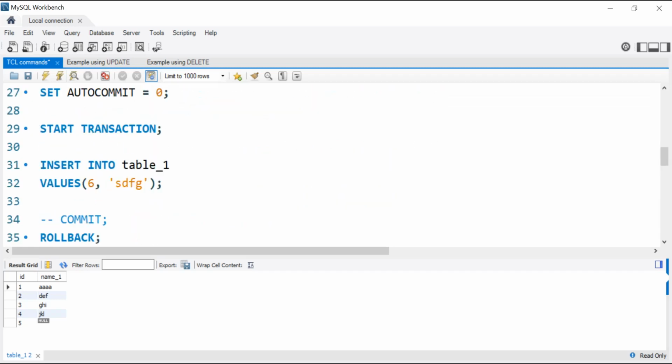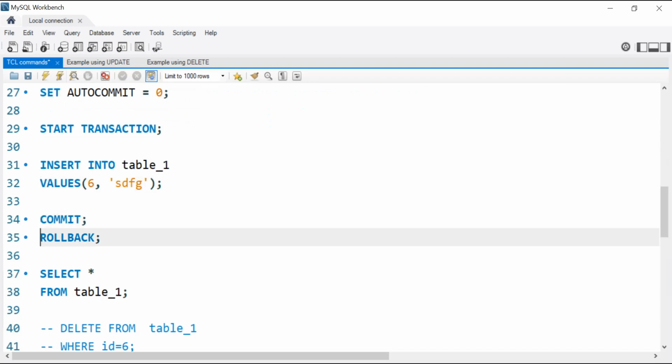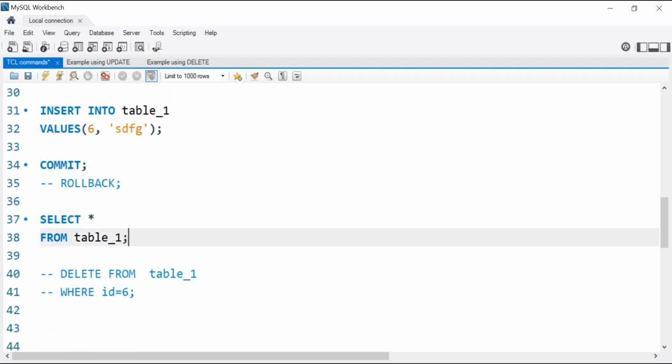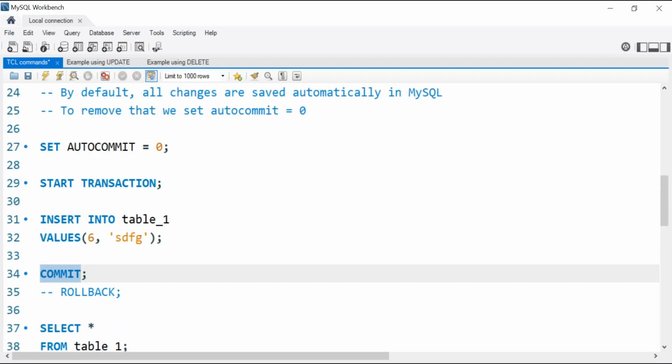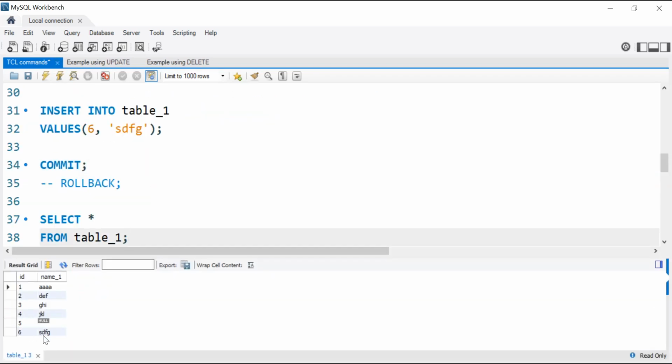Whereas if we start the transaction again, we insert, and we use commit in the place of rollback. We execute that. So when we select all from table 1, as we have said, commit is used to save the changes in the transaction. So we started the transaction, we inserted a row, and we saved. So when we select all from table 1, we can see the new row.